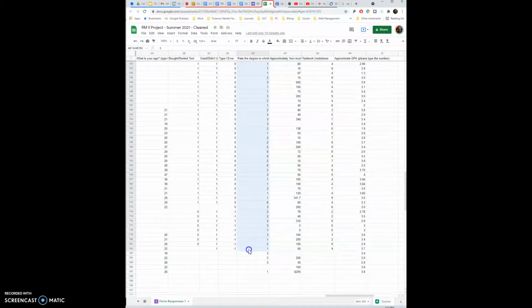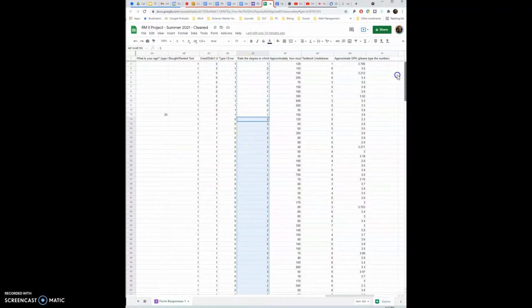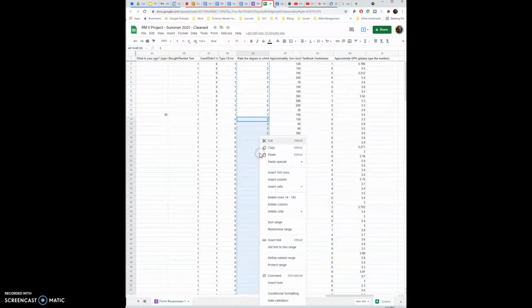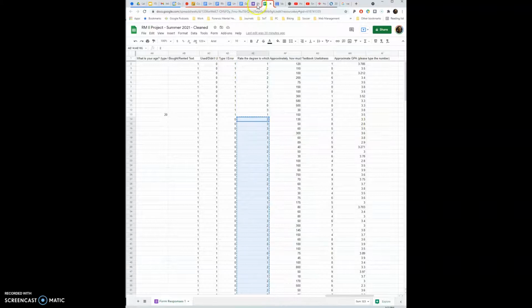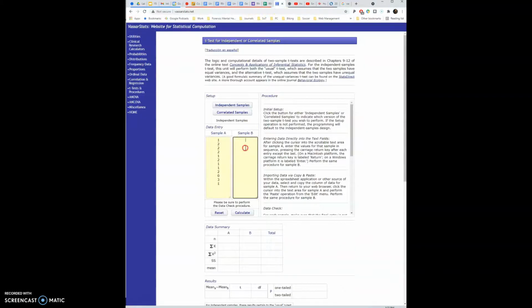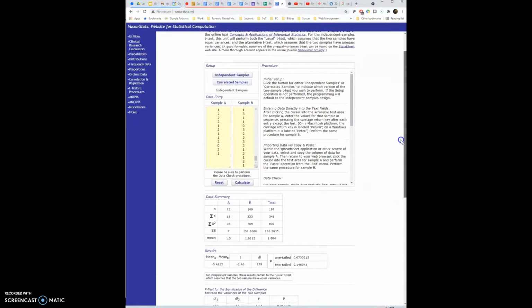All the way down, okay, to where that last negative 1 is, right next to it. And I'm only highlighting those data, okay? So if I scroll back up, you can see the only things that are highlighted are the scores on the variable next to all the zeros or the negative ones. So now I'm going to right-click, copy it, go to Vassarstats, and under sample B, paste all the data. And then you calculate. Now it runs the analysis for you.